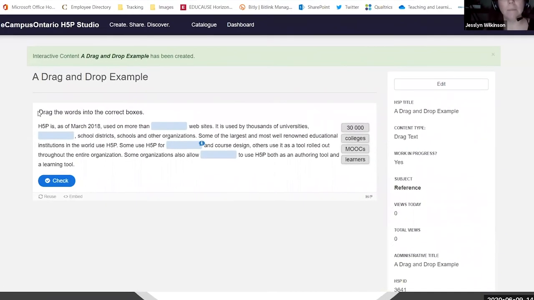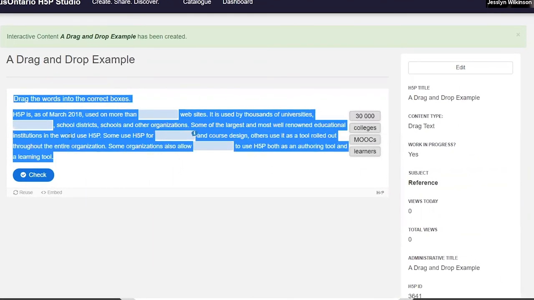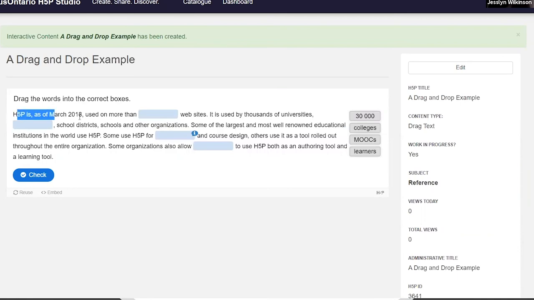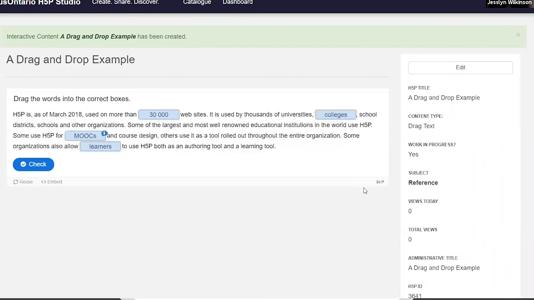And so this is what my students would encounter. Drag the words into the correct boxes. H5P is, as of March 2018, used on more than 30,000 websites. In this particular example, it gave me the answers in order, but they are randomized. So that just randomly came in, that they had the answers in the right order. That's not usual. So students can drag in all the answers that they think are correct, and they can hit the check button. And I can see I got 4 out of 4.